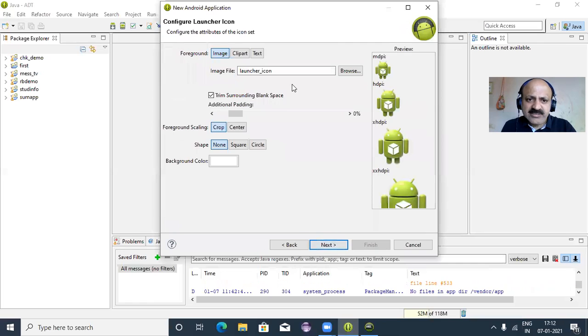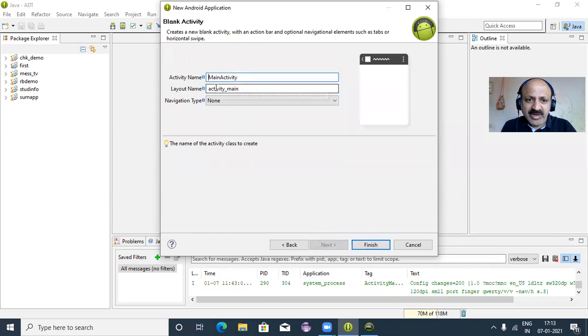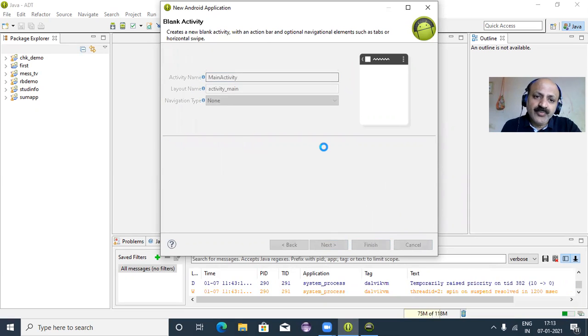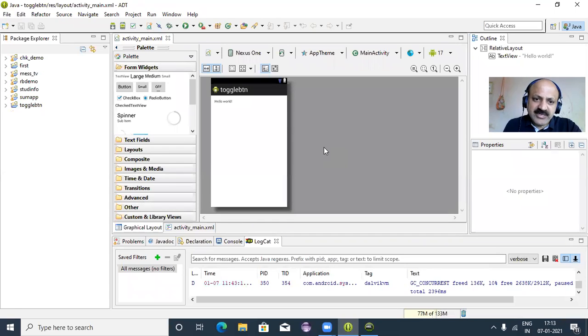Next, here if you want to change the logo, you can provide your own file, and you can also change your background color, but here we do not change anything. And blank activity is perfectly selected. MainActivity is our Java file, and activity_main is our XML based layout file in Android. Now I finish, and the app takes some process and is created.